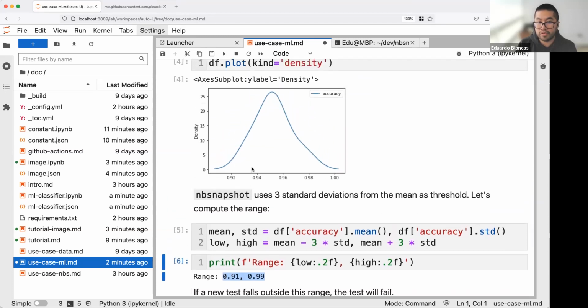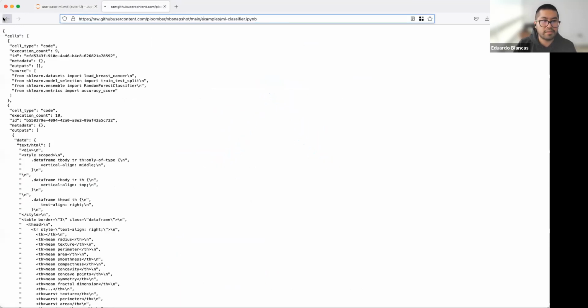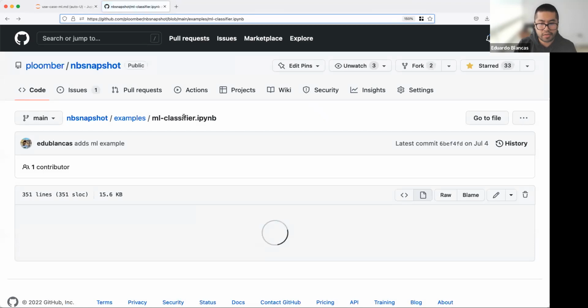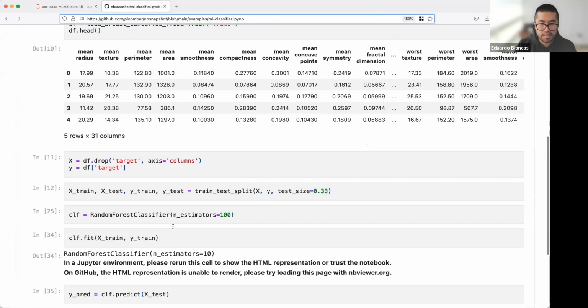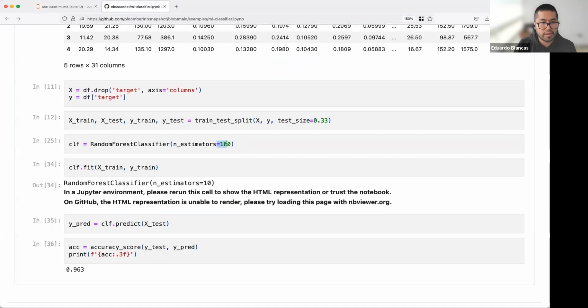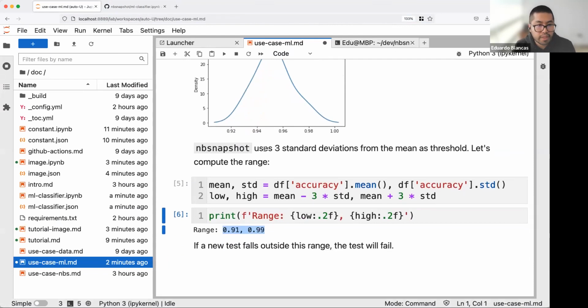So it's actually good to keep this history, because there's something going on with our code. And I think it's because I only have a single tree in this. I on purpose created this variability. No, it's actually 100. So it's probably because of the shuffling of our data, why we have this. And that's it. So that's how nbsnapshot works.